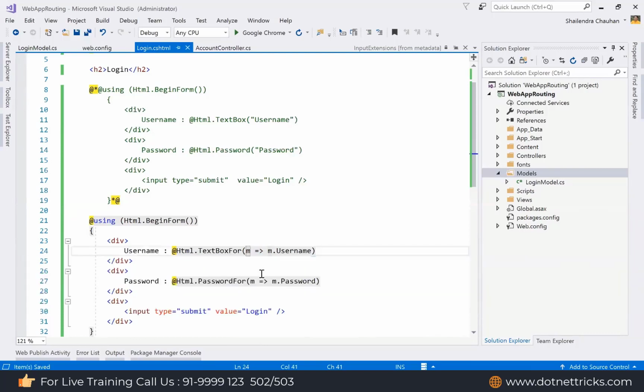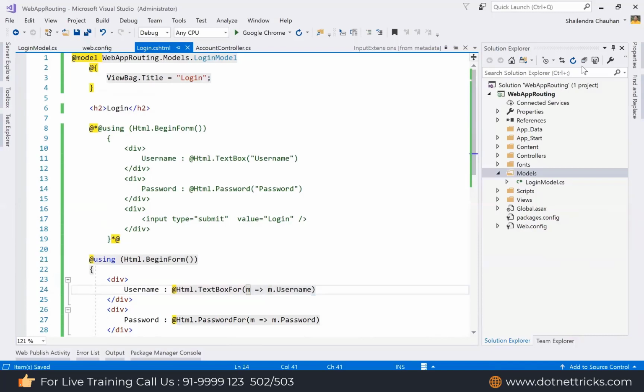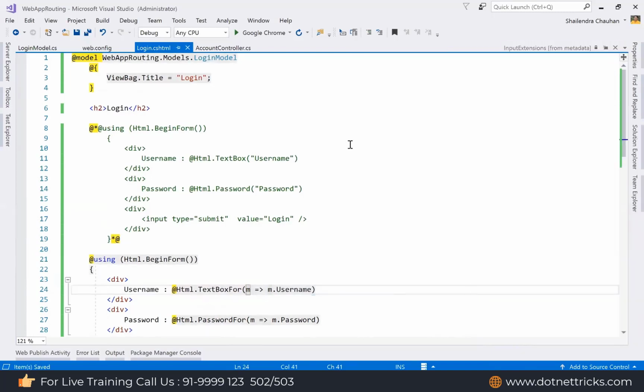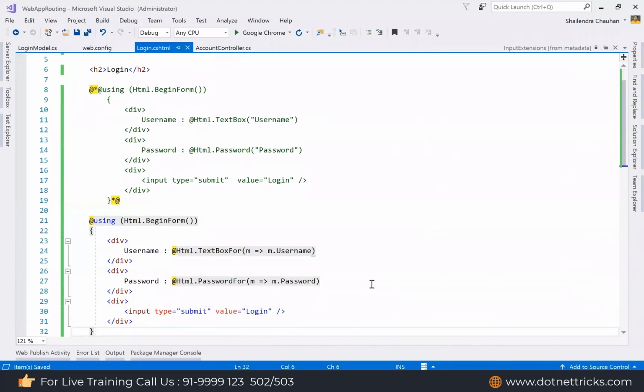So m is representing the model class which we have added at the top, and in MVC there is a one-to-one mapping between a model and a view. We cannot add more than one class here, and even based upon more than one class we cannot create a form. There will be only one class because there is one-to-one mapping. So now I am accessing the username property and the password property so that we can create the text boxes for username as well as for password.